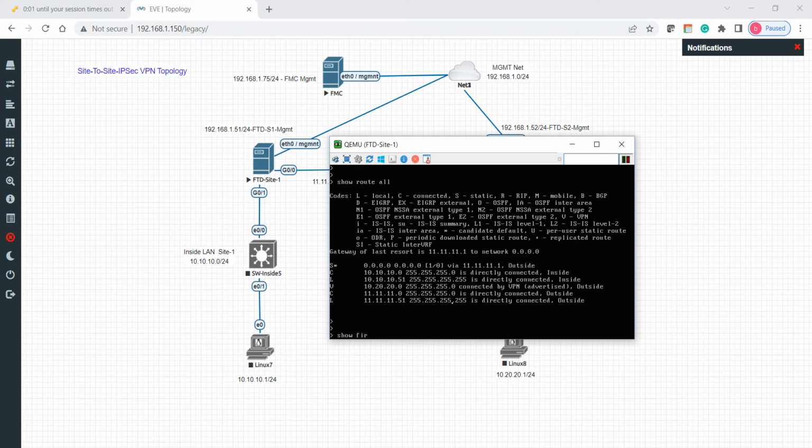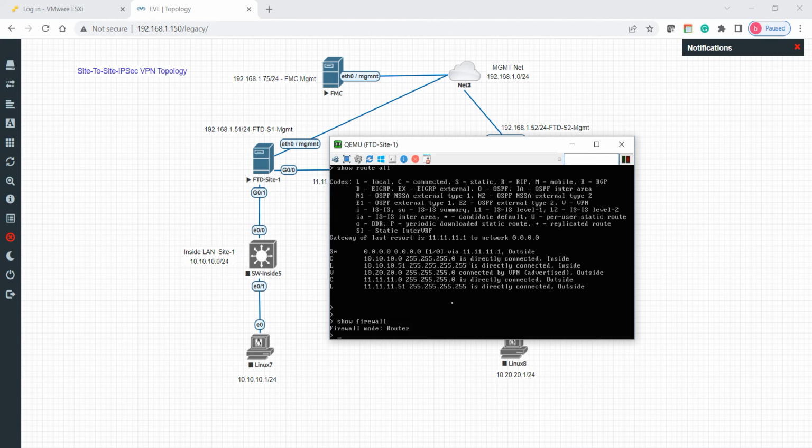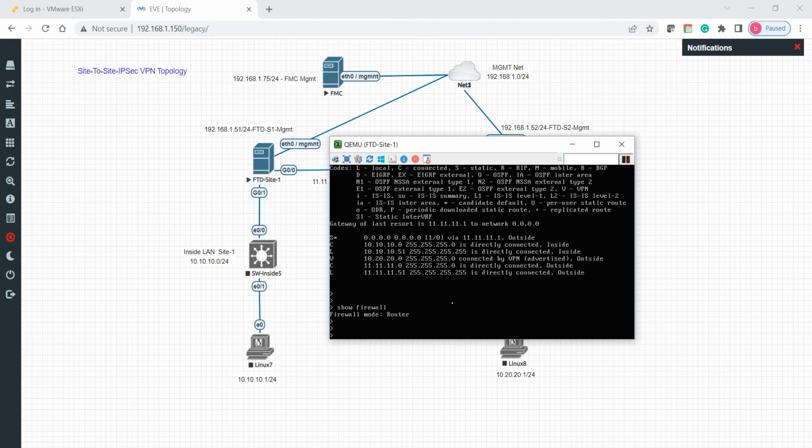For example, one of the commands that you can type is show firewall. So when you say show firewall and hit enter, it will show you what is the current firewall mode. It is running either in routed mode or transparent mode. And we've discussed that earlier. So it is either a layer 3 device or a layer 2 device, right?